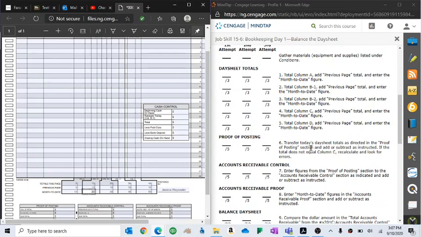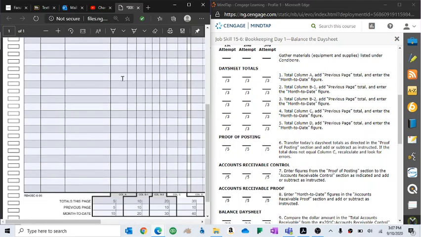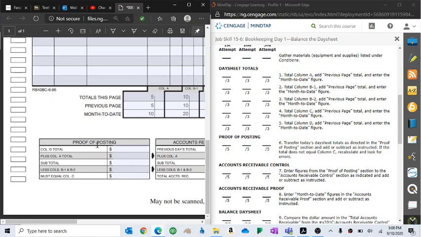It says to transfer today's day sheet totals as directed in the proof of posting. So we're going to look for that section. I'm going to zoom in just a little bit so you can see, because I know it gets kind of hard to see this form. So proof of posting, and then it's telling you to follow the instructions in there. If the total does not equal column C, recalculate and look for errors. So column D total, you would put column D total in here.